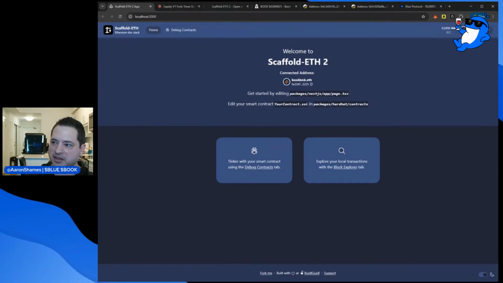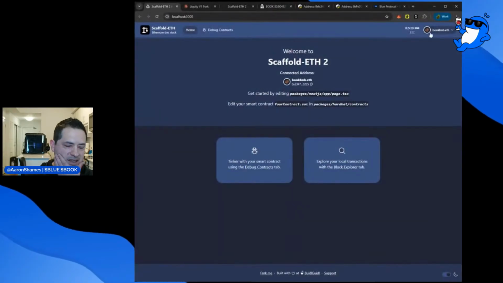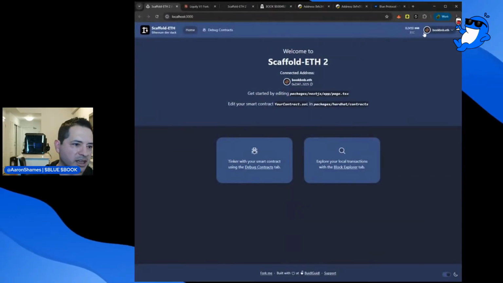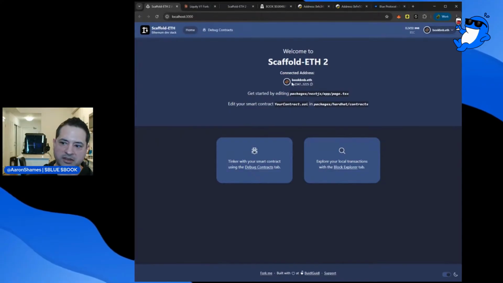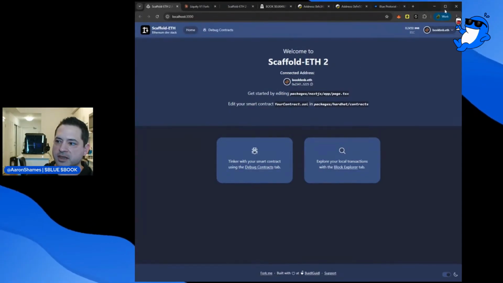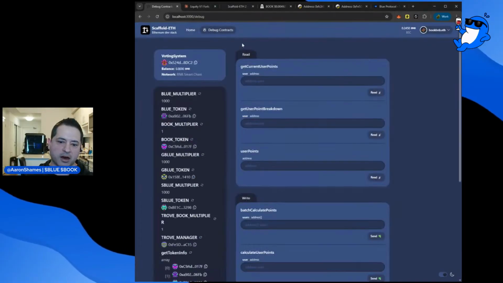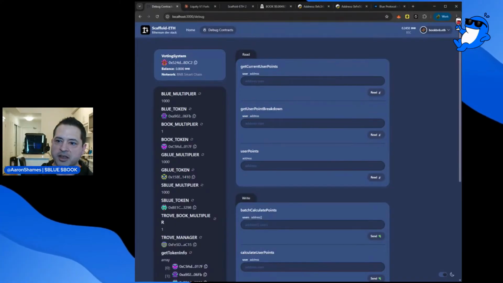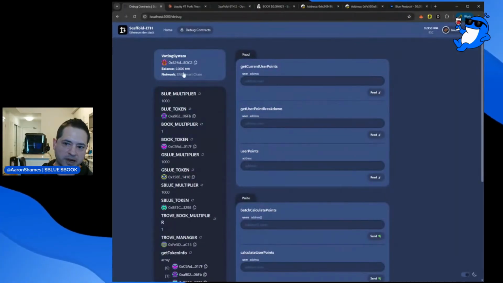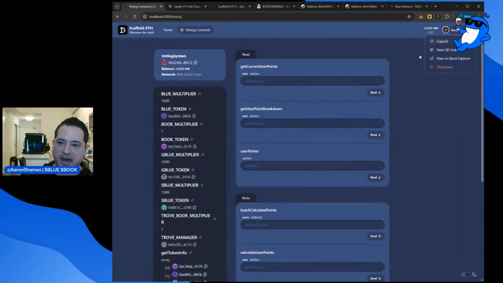So you can see just out of the box, actually the blue whale on the stream is kind of blocking it, but you can see that it already says book bnb.eth. It has my little icon there for my wallet. This stuff all works right out of the box. Actually, you can see it right in the middle too. So this is one of the cool things about this: I can go to debug contracts now, and this is updated automatically every time we make any change. So you can see we have our voting system contract here, and my wallet that's connected right now.